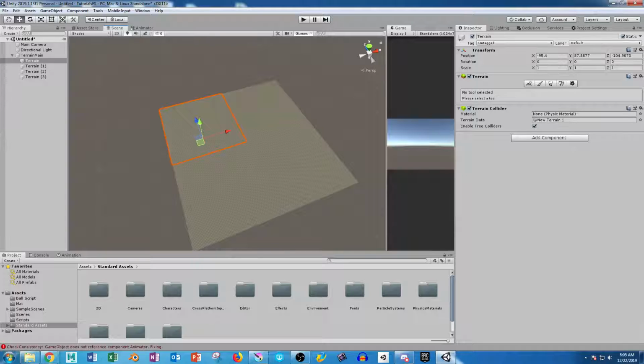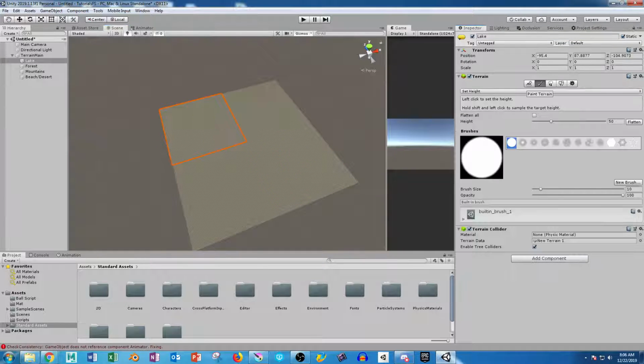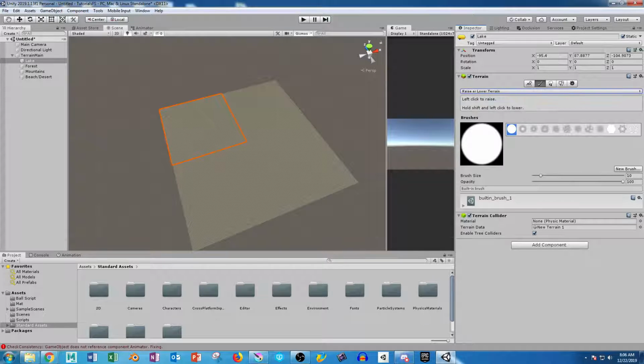This right here, let's go ahead and set this as lake. This right here will be set as forest. This right here, let's set this as mountains. And then lastly, beach, desert. There we go. So, if this one's going to be a lake, what we need to do is go into raise or lower.